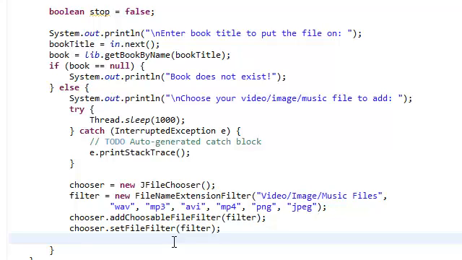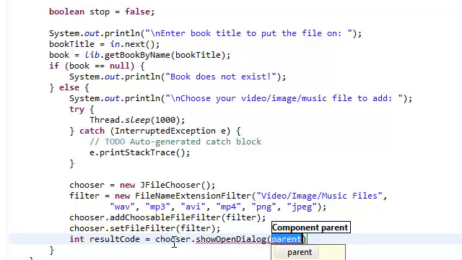Now, once the JFileChooser closes, and it can close in multiple different ways: either the user clicks the X button on top, or the user clicks open, or the user double clicks on the file, or the user clicks cancel. Once the JFileChooser closes, it's going to return an integer, and we're going to call that integer result code. So we're going to say chooser.showOpenDialog, and the parent is going to be, just put null here.